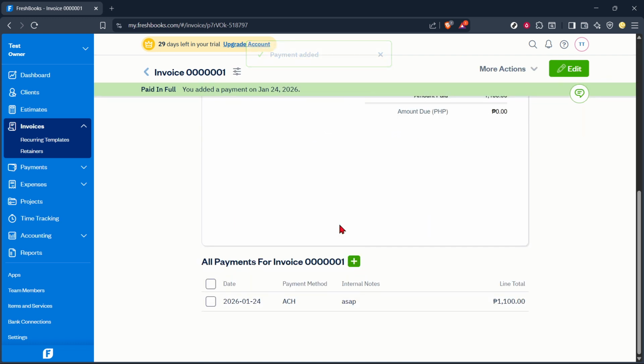Remember, this process records the payment in Freshbooks. Actual ACH transfers can take a few business days to settle depending on your bank.